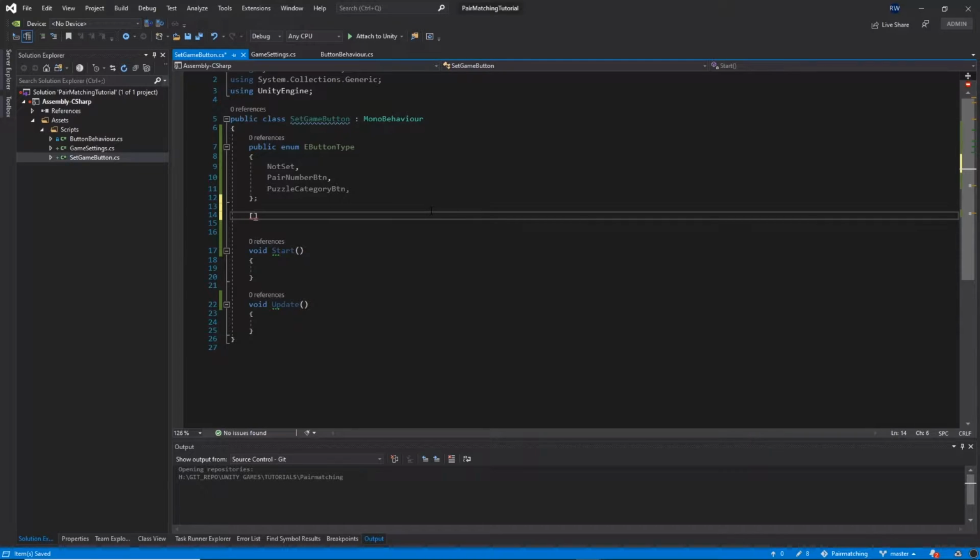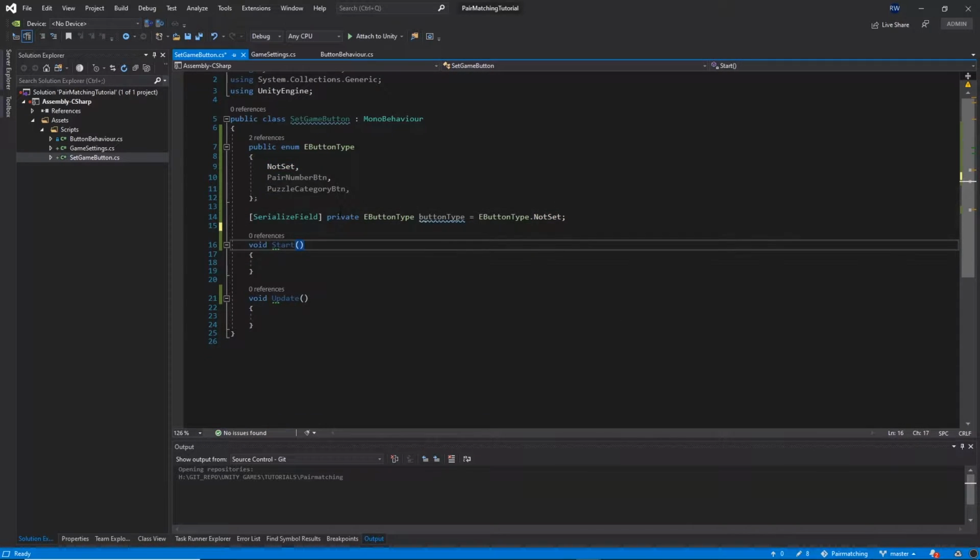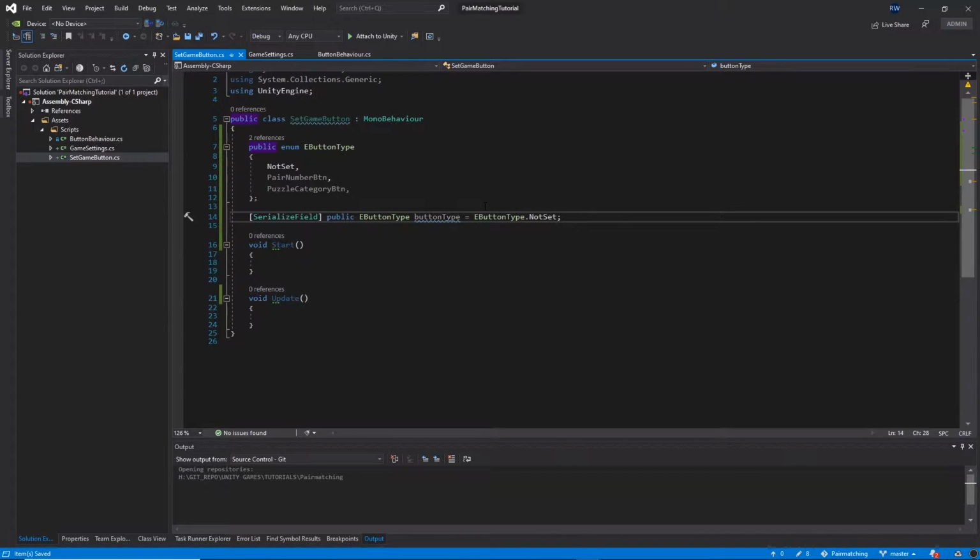and then we want to create a serialized field, and this variable will be private, and it's going to be the type of our button type, and I will call it button type. And it's going to be equal button type not set. Actually, let's make this variable public, so public, and let's rename it to button type.